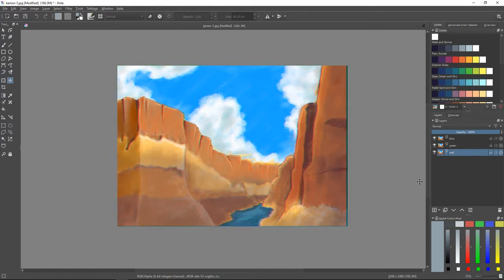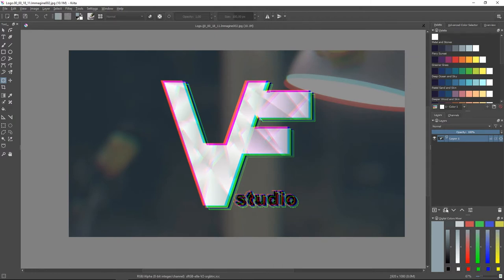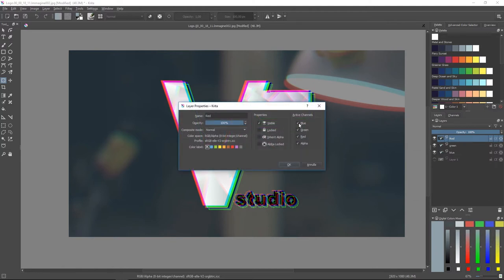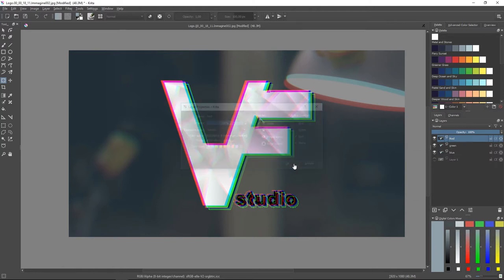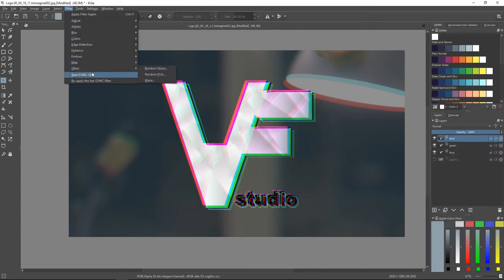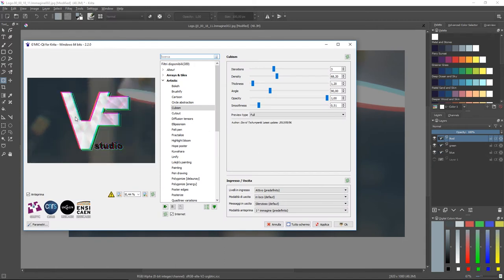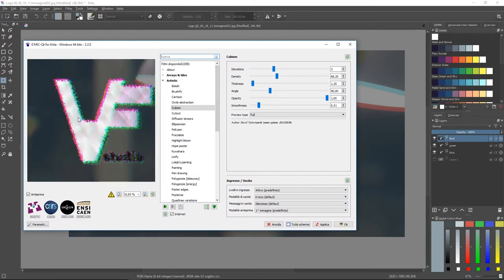Now let's go through the other one and how to make glitches. Like for the color aberration, duplicate your image 3 times, rename them and deactivate the color channels. Now for each color channel, you're going to use some filters. So go to filter and open the G'MIC. I usually use my filters only on the red channel and the green one, but you can do it on the blue as well. So go to artistic and use cubism.